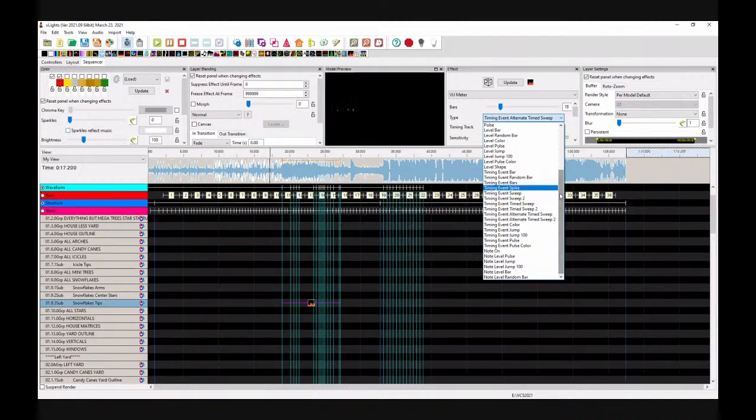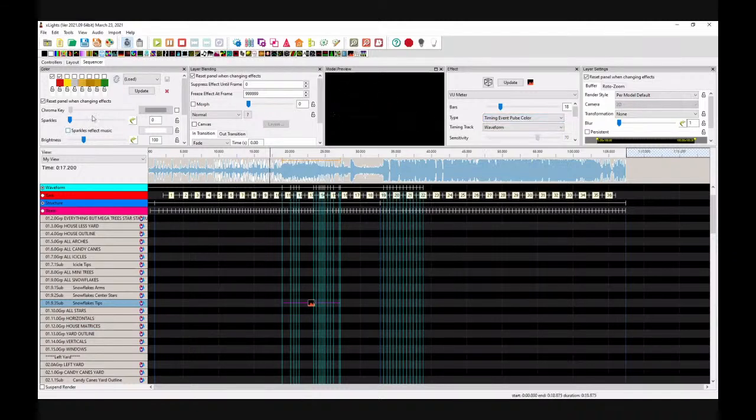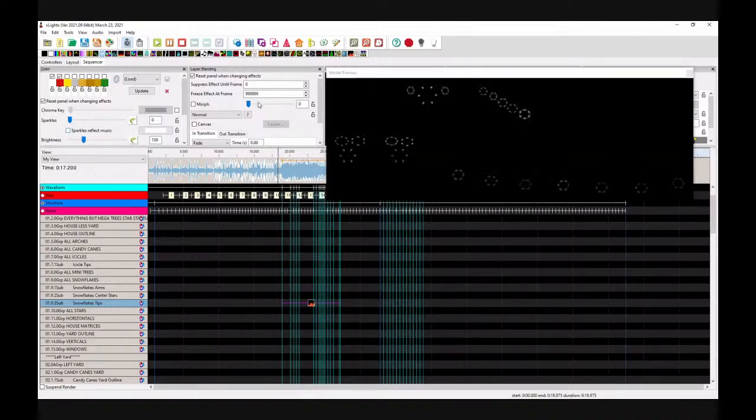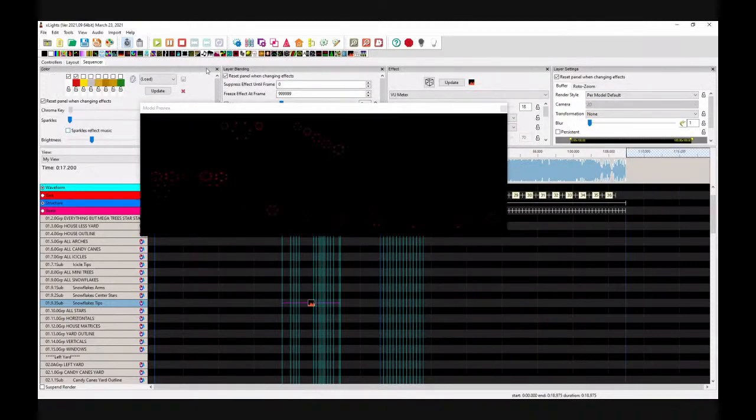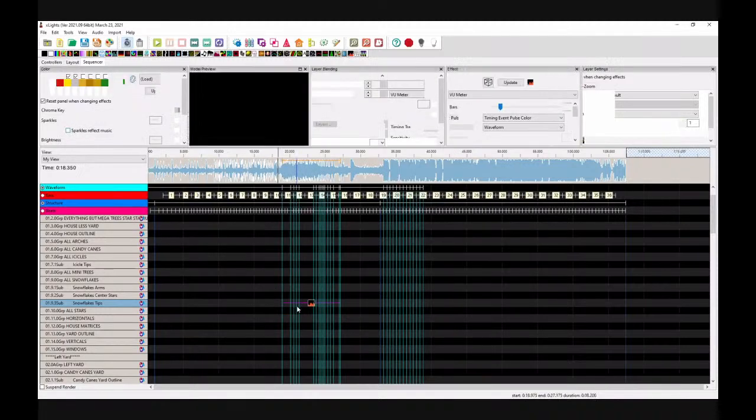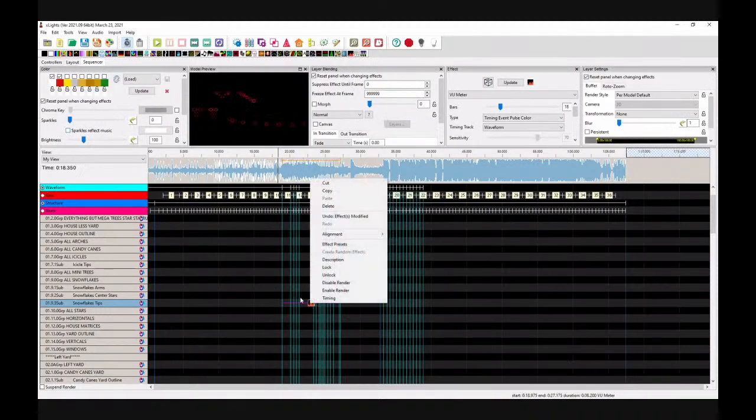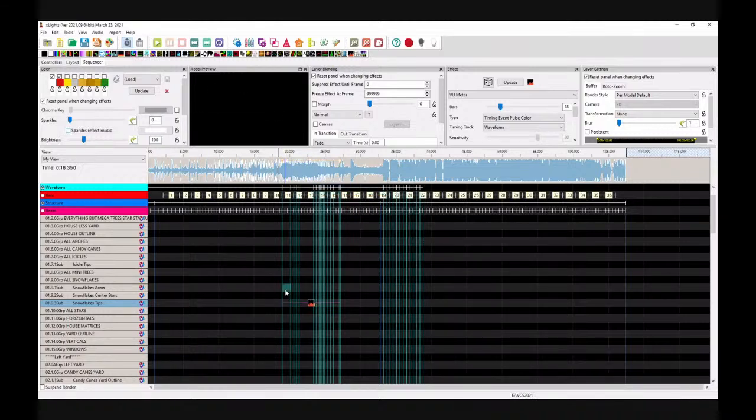Let's do timing event pulse color. And now, when we look at the model preview, okay, that's kind of cool. We'll do that. And then now let's take that same thing, copy it, and paste it over to our center stars.